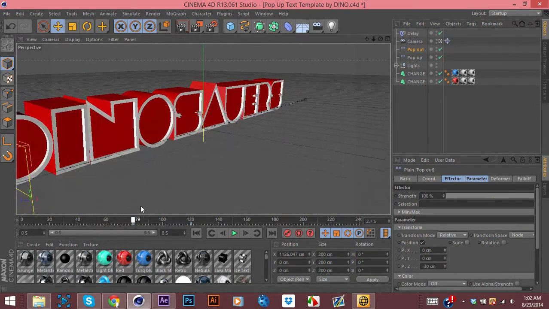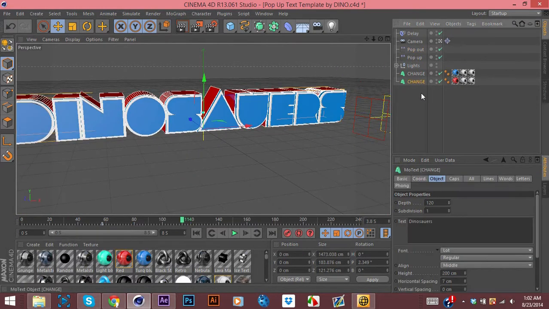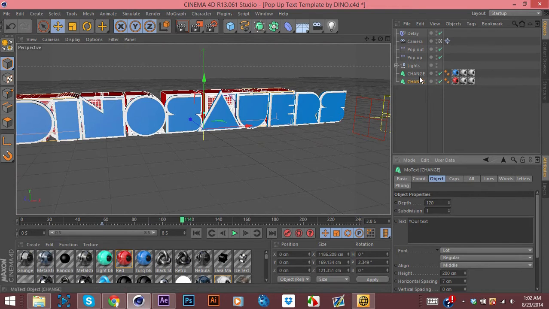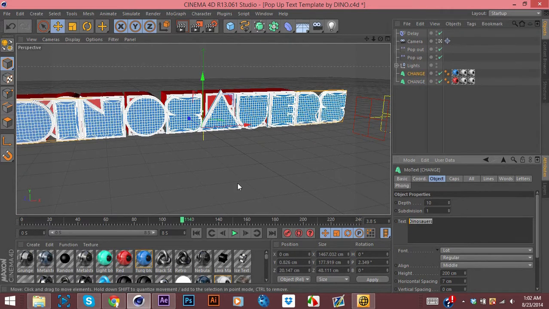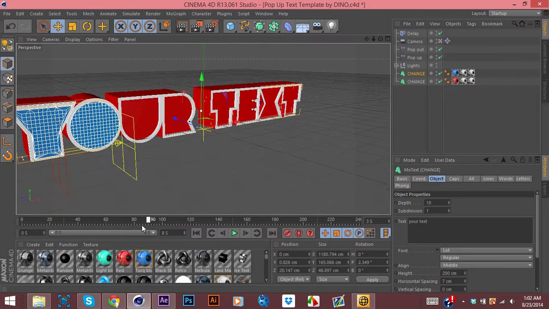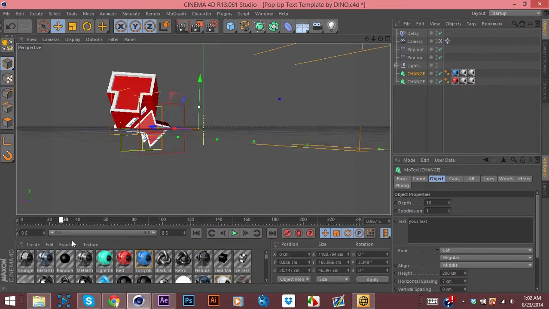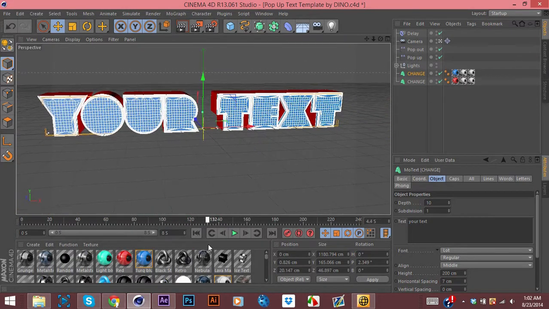What you want to do is first of all edit the text however you want. If I just wanted to say your text, just put in your text. It's going to be all caps anyway. That's how the font works, so it doesn't really matter what caps you use. So your text, you start from the beginning, it still works out good.